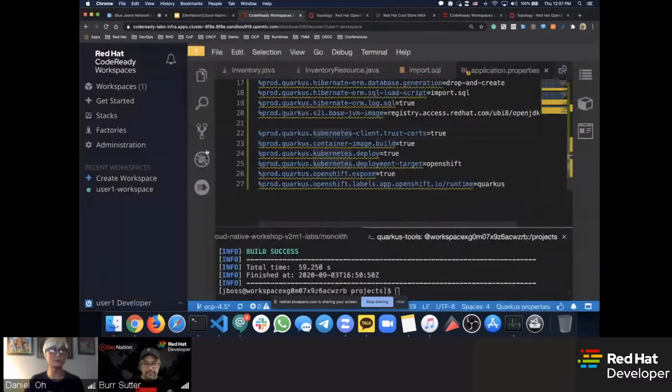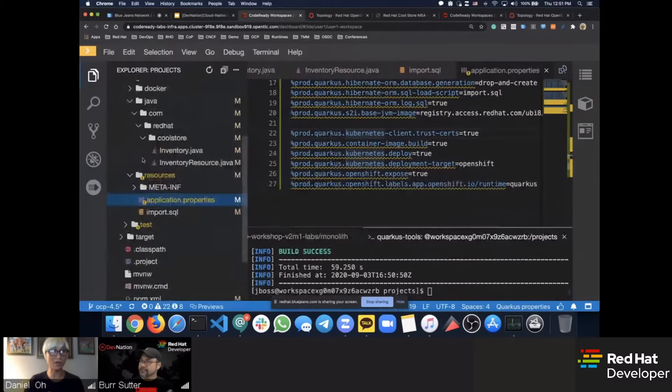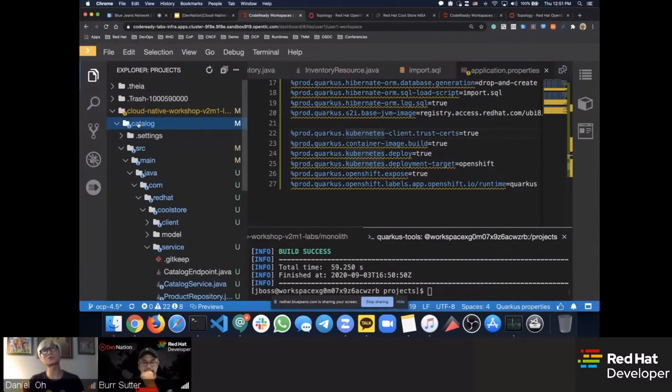Another strangler pattern is the catalog service here. For the catalog service, we're going to use a Spring Boot application because you might have multiple choices to strangle your monolithic application into a cloud-native application. Maybe you can pick Node.js for the front end, or for the back end application, you can use Spring Boot or Quarkus.